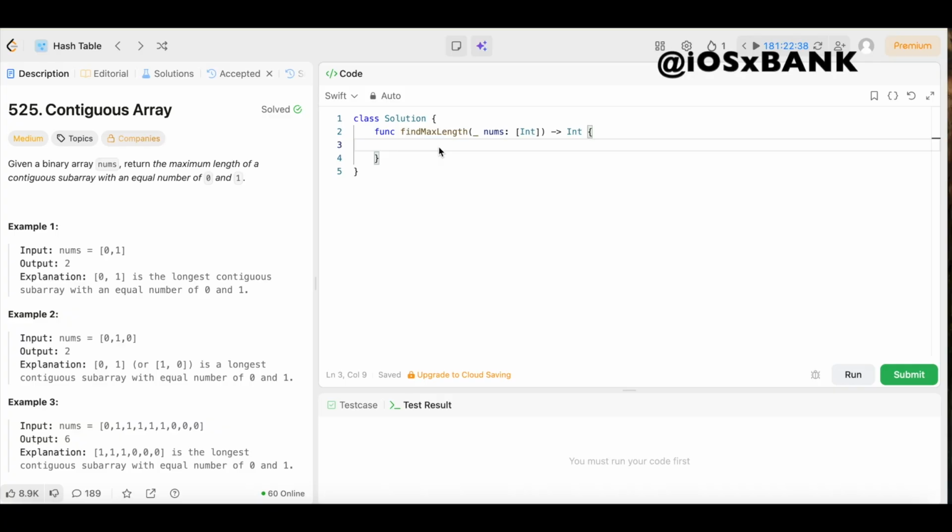All right, y'all, we're back again. Another day, another LeetCode problem where we're doing daily LeetCode problems. And today we have question number 525, Contiguous Array. The difficulty level is medium, but don't worry, because you already know we're going to keep the solution as simple and easy to understand as possible.